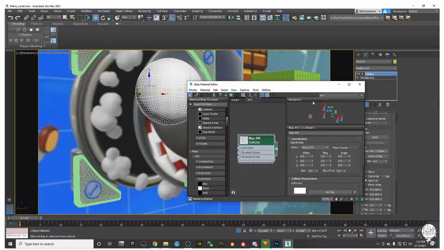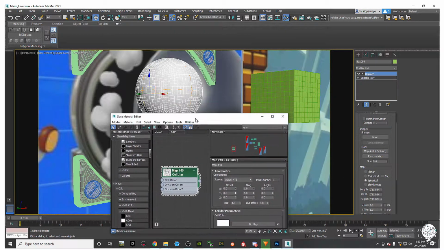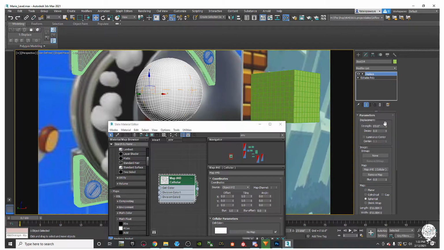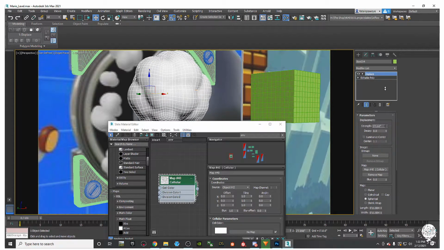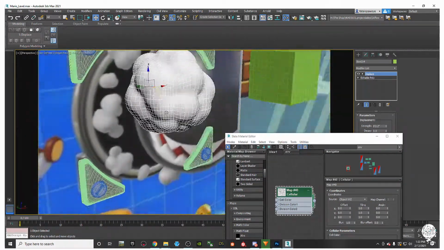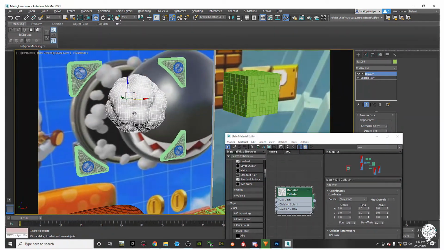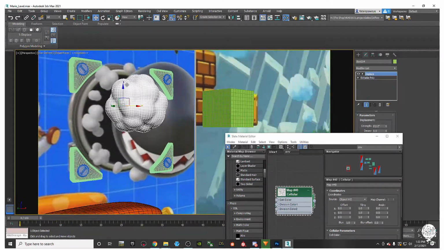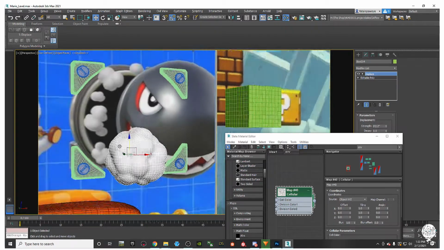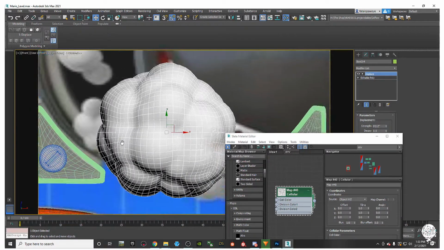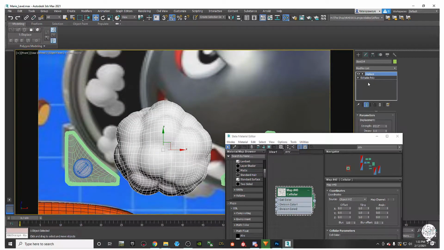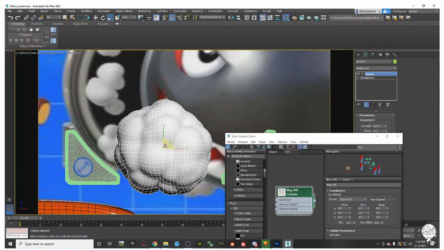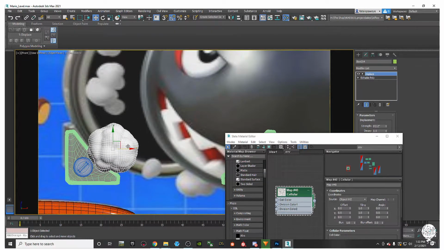Alright, so here we have our material, and then I'm gonna increase the strength, right? So when I start to increase the strength, you can see we're starting to get this kind of amorphous, cloud-looking shapes, right? And we can start using that to build our scene. So I'm just gonna scale this guy down, right? I'm gonna put this guy right here.